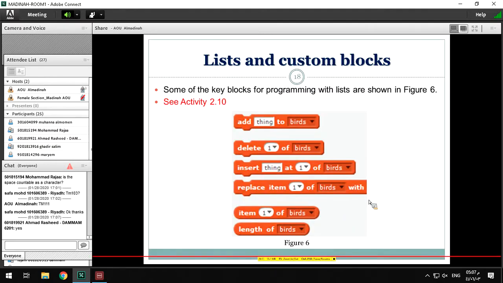Some of the key blocks for programming with lists are shown here. Adding an item to the list by using add, deleting an item from the list, inserting an item at a particular position, at the first position, second position, third position, and so on, replacing an item at a particular position in the list, displaying the item at a particular position of the list, and the length of the list, that is how many items or elements are there in the list.